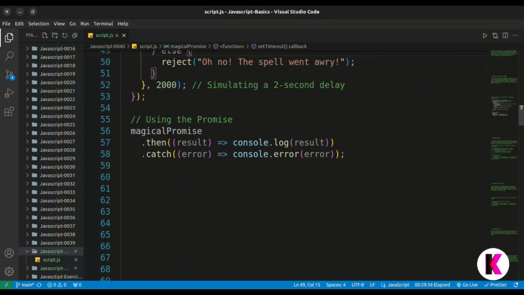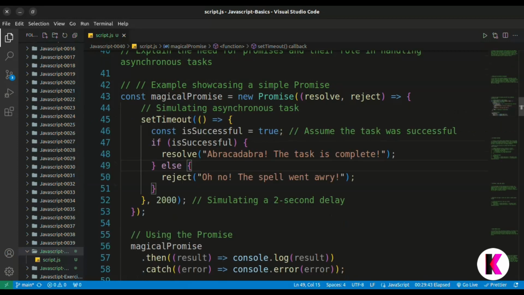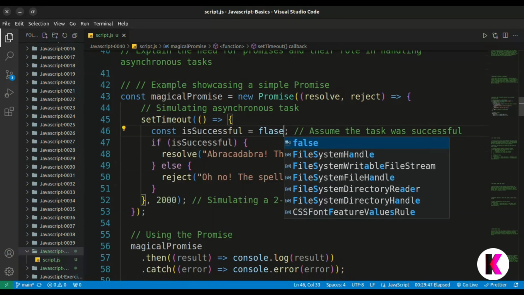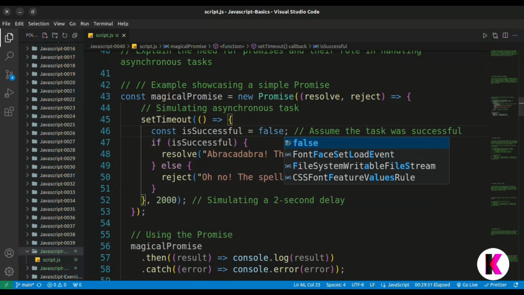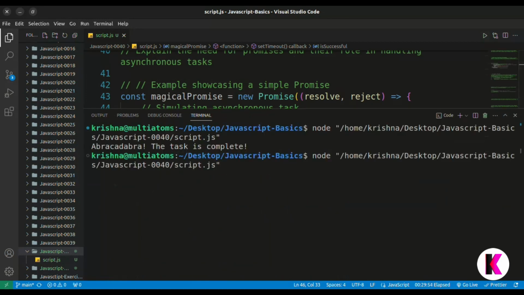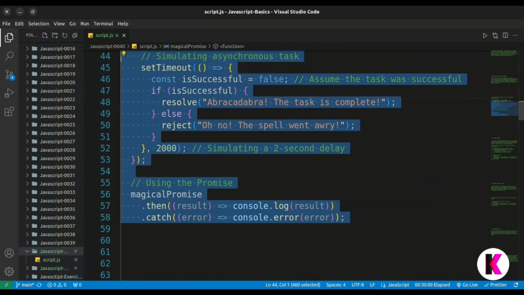Let's run this. You can see after 2 seconds "Abracadabra, the task is complete" is printed. If I change this true to false, then you can see, sorry, after 2 seconds it rejects with "Oh no, the spell went away." I hope you are getting this. So let's move to the next, just comment this.